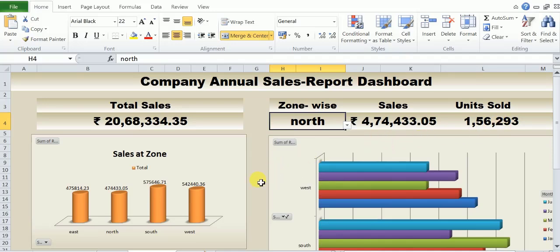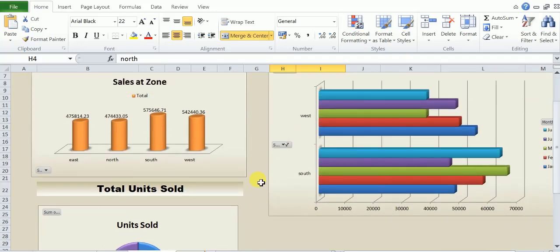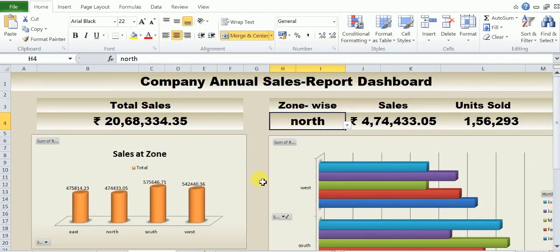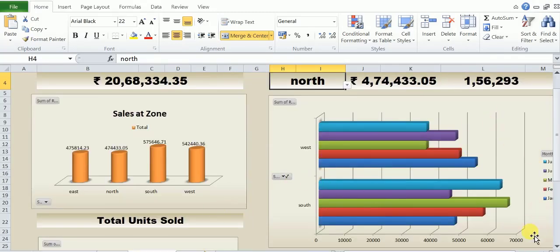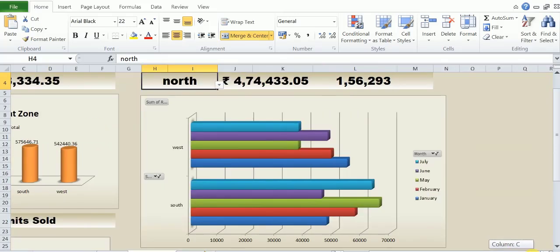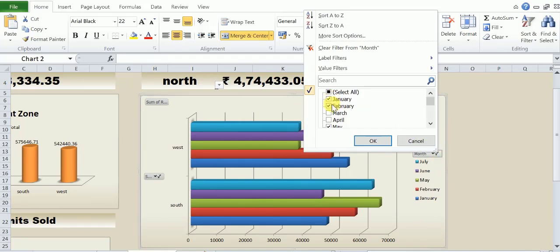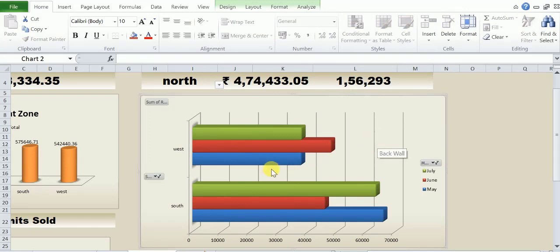And also from the chart we can see the monthly sales also. See here, by using the filters we can see, I will remove a few months. Okay, 2 months I will remove. See, so dynamically we can analyze our dashboards, our data in a more attention grabbing manner.